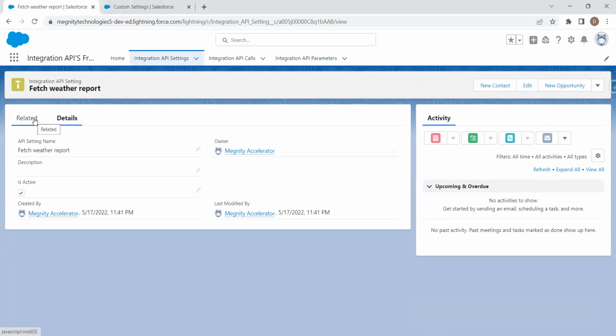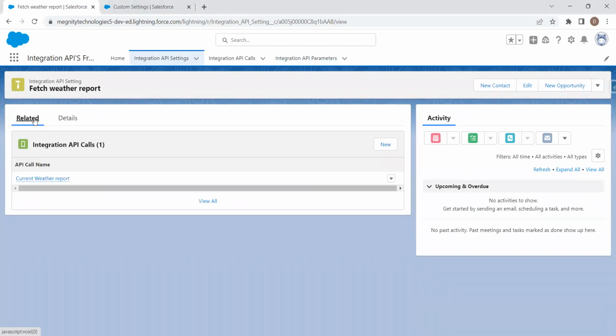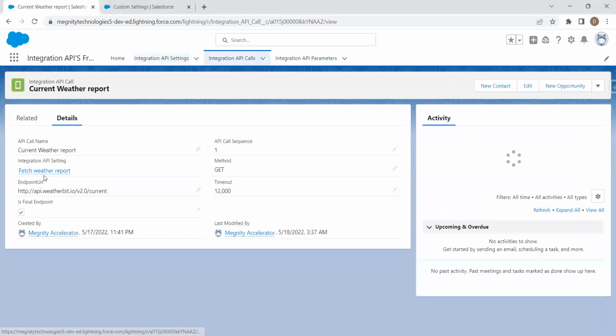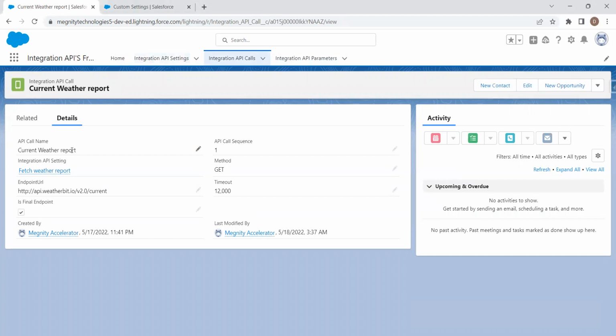For the Integration API Setting record, we need to have the Integration API Calls that need to be executed when this API setting is called out. For that, we have created an Integration API Call for this Integration API Setting. This is how an Integration API Call is configured. Initially, we have given an API call name, and in the Integration API Settings lookup we have configured it with Fetch Weather Report.